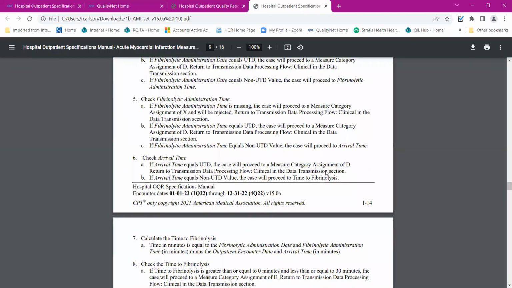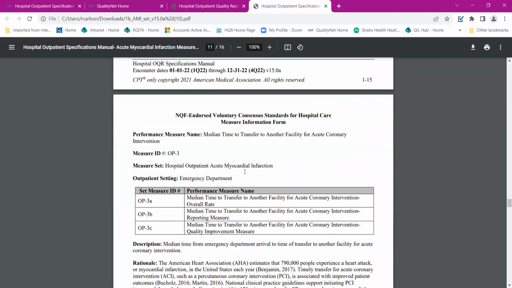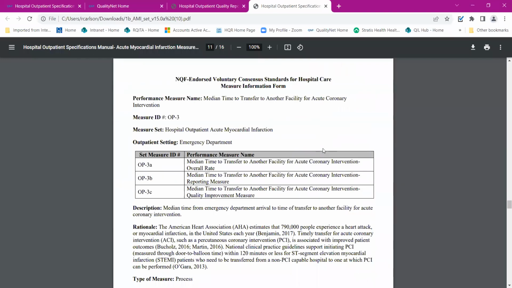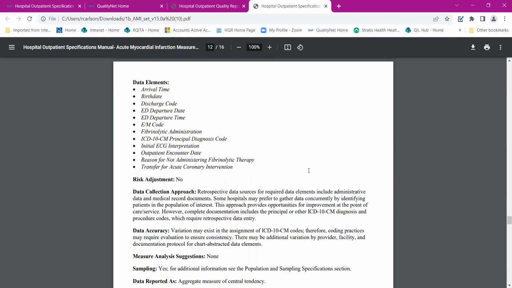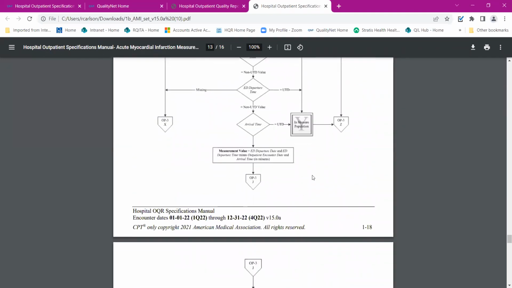More flowchart. And then here's OP3, the median time from emergency department arrival to time of transfer to another facility for acute coronary intervention. Again, you don't worry about A, B, or C. You abstract those patients who meet those 3 requirements at the beginning, and then how you answer the questions determines whether that patient goes in the overall rate. Is it in the reporting measure? Is it in the quality improvement measure? And here's just more specifics on the measure itself.